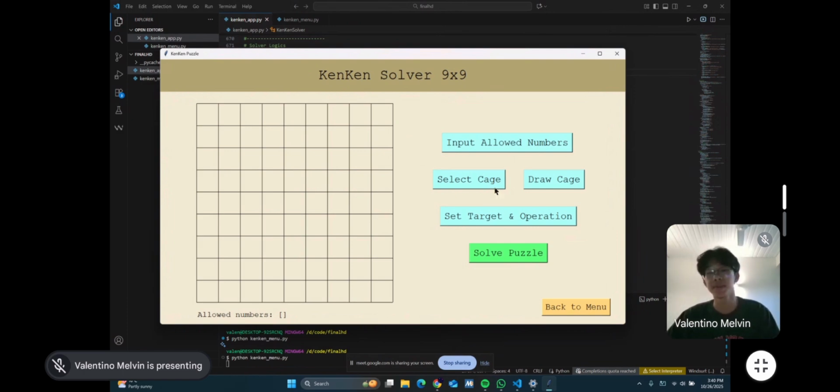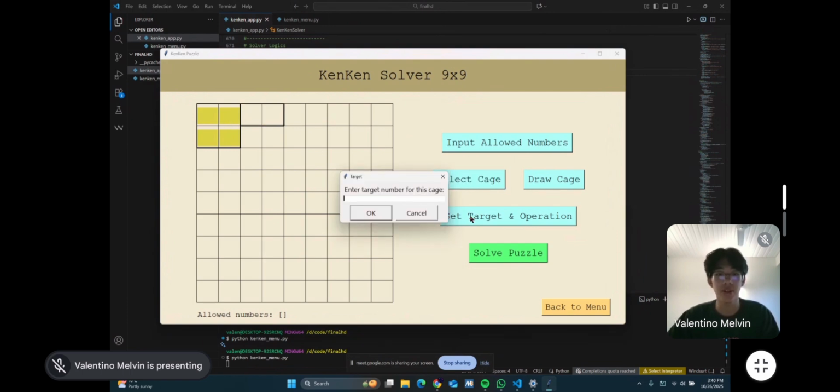So how it does is that at first we can select cage, we can select a maximum of 4 to draw the cage, and then after that, we can select the boxes, and then we can set target operation. Let's say I have 15 times. Then I will construct 15 times to do it.